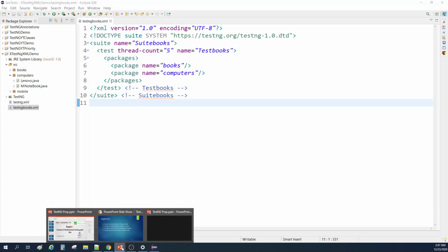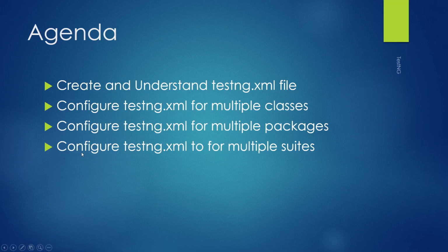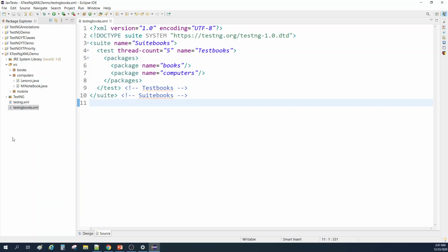Okay, let's go to the third one, the most interesting one: configure testng XML file for multiple suites. Now I told you in the beginning that these files are nothing but suite files. They are called testng suite files. So what if I have multiple testng XML files? Let me just rename this.